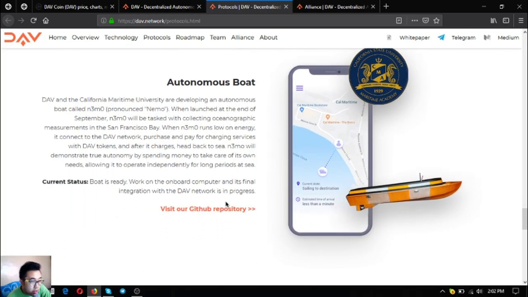The autonomous boat, as you can see, is a boat that demonstrates true autonomy by spending money to take care of its own needs, allowing it to operate independently for long periods at sea. So when Nemo runs low on energy, it connects to the DAV network, purchases and pays for charging services with the DAV tokens, and after it charges, it heads back to sea. So this is the DAV autonomous boat. So the current status for this is boat is ready, work on the onboard computer and its final integration with the DAV network is in progress.